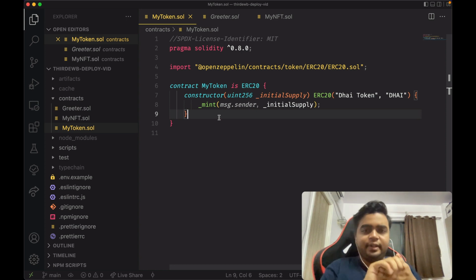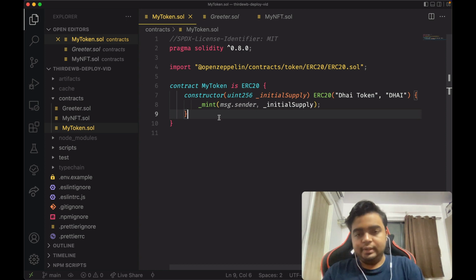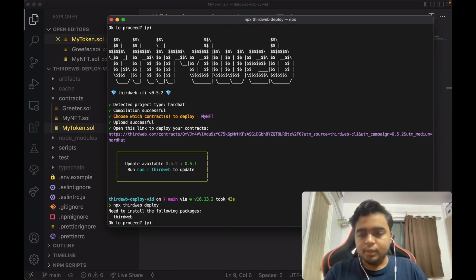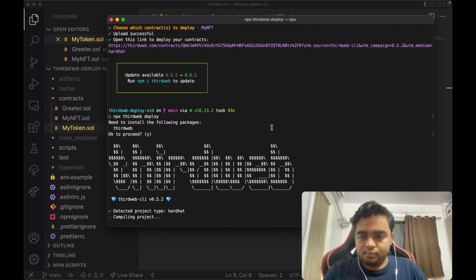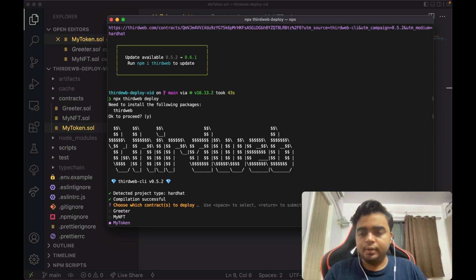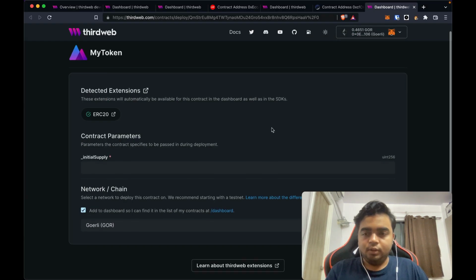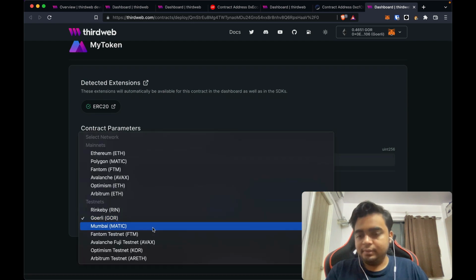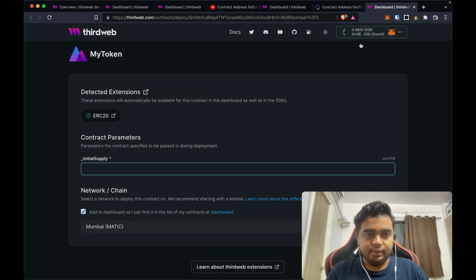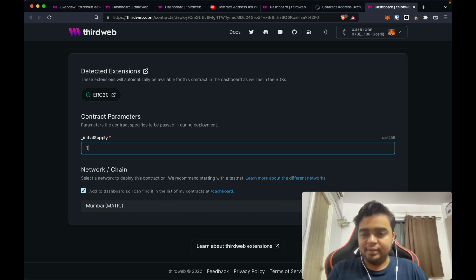Okay, the last contract, let's deploy the ERC20 token now. Again, let's just bring up our terminal and run npx thirdweb deploy. Let it compile the contract. Select my token this time around. Cool, let's actually deploy this to Mumbai. Why not? I hope I have some Mumbai testnet MATIC. Let's set the initial supply to something like 12 digits. That's like 10 ETH.